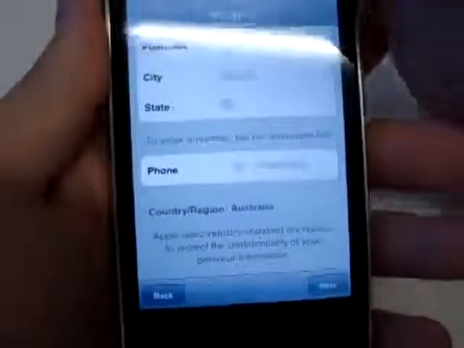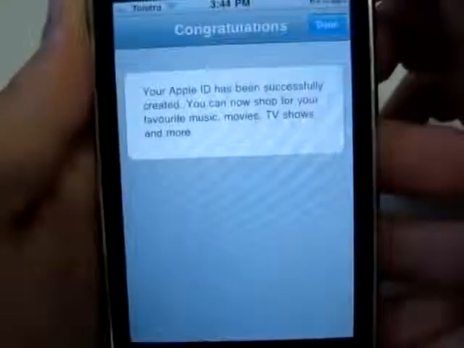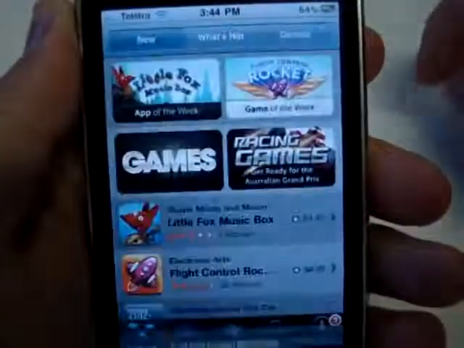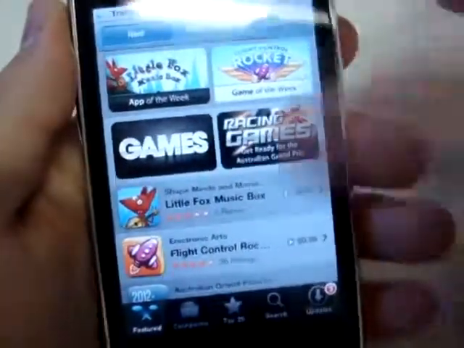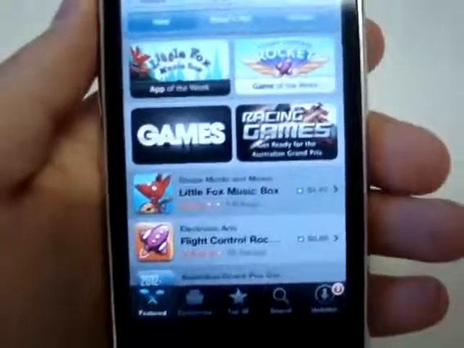Okay, so after you've legitimately entered your billing information, you can hit the next button and you'll see this. Your Apple ID has successfully been created. And then you can hit the done button and you'll be taken to the iTunes store. Here we go. So that's all it is right there.